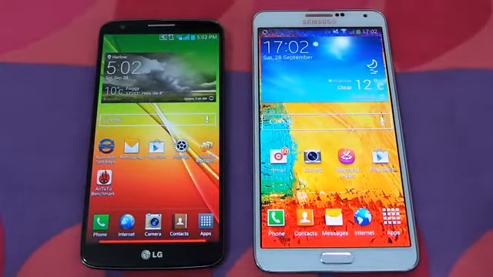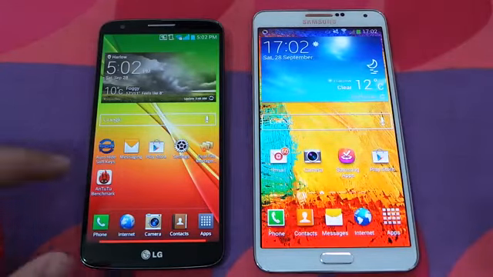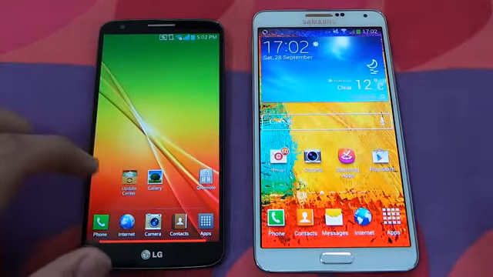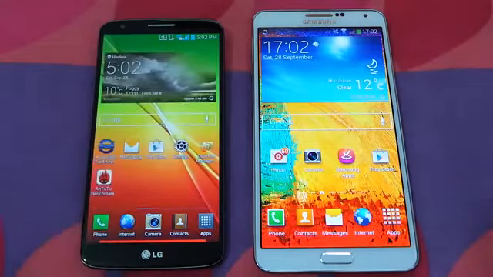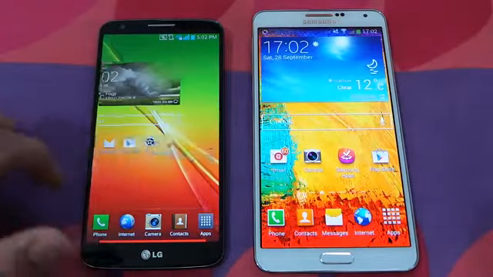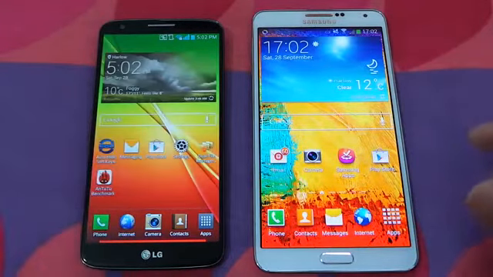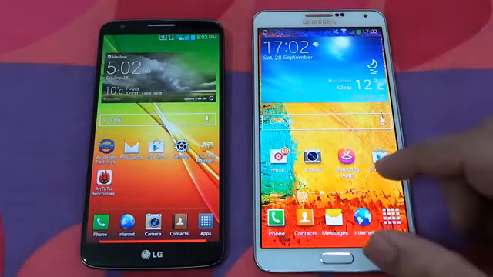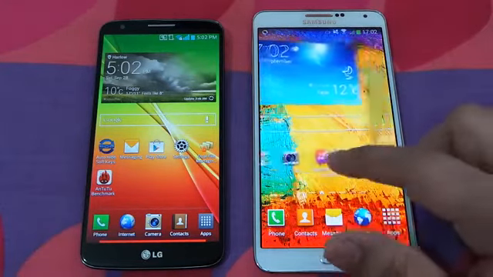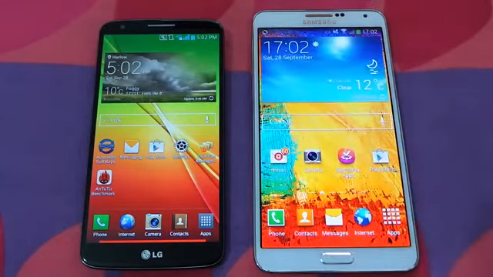So guys, Note 3 and G2 have 1080p display but with different screen size and different screen specs. G2 packs 5.2 inches of True HD IPS Plus display and supports 424 pixels per inch, whereas Note 3 packs 5.7 inches of Super AMOLED HD display that supports 386 pixels per inch.